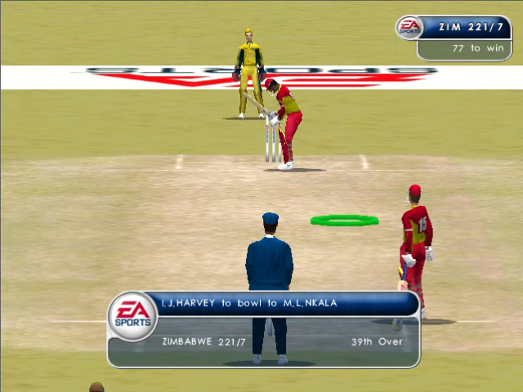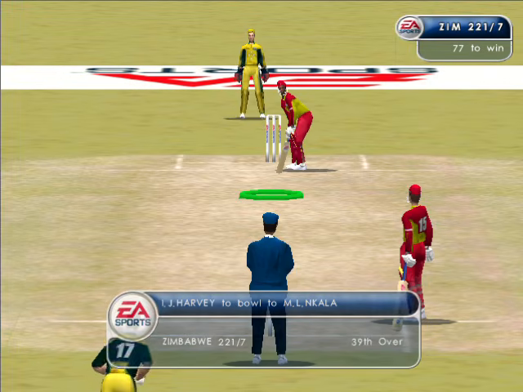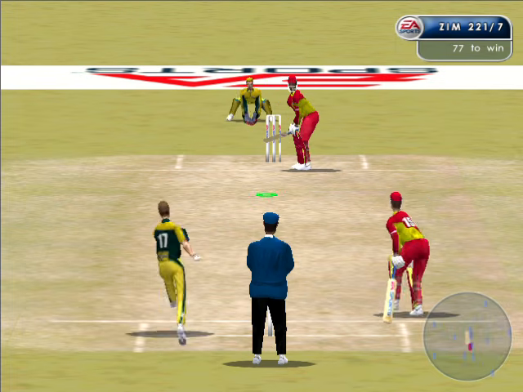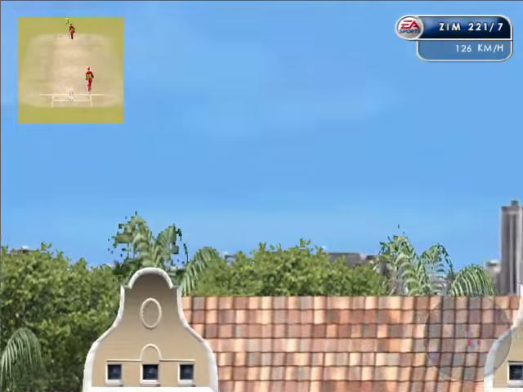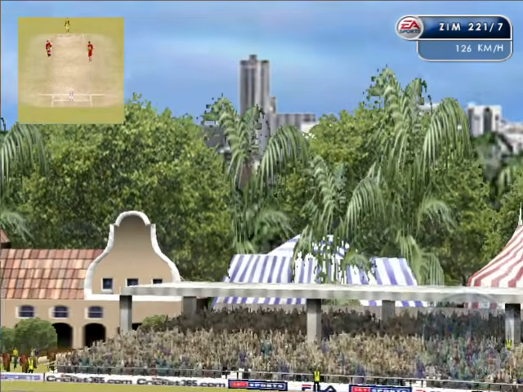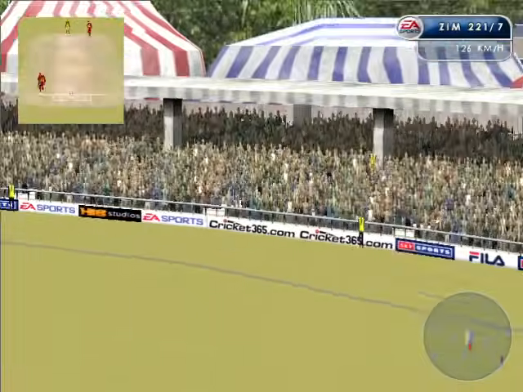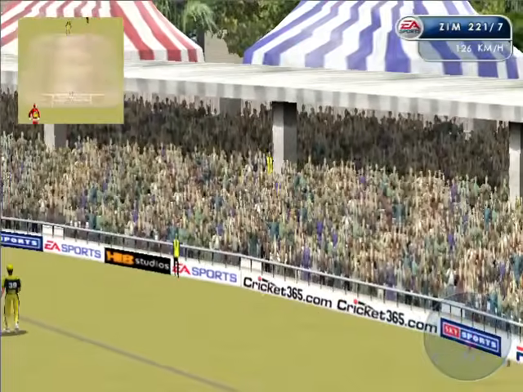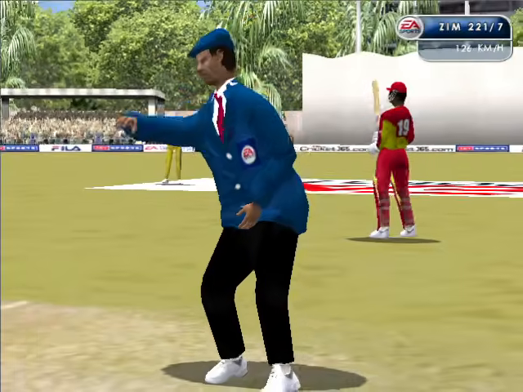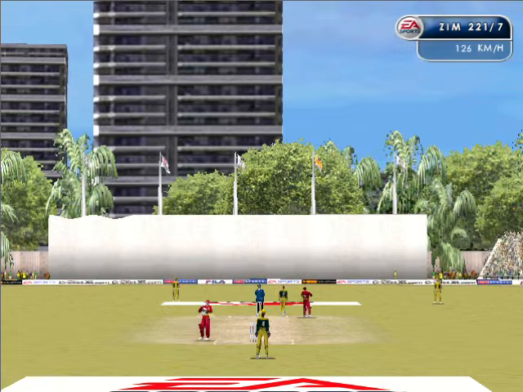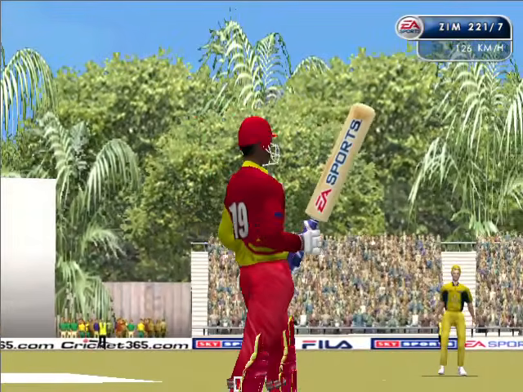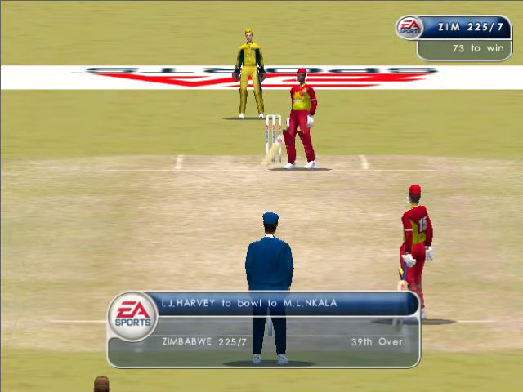Harvey at the start of his run-up. It's in the air and safe. Oh, that really was a super stroke. What can I say about that shot? He looks in top form today. So they need 73 to win from 68 balls.